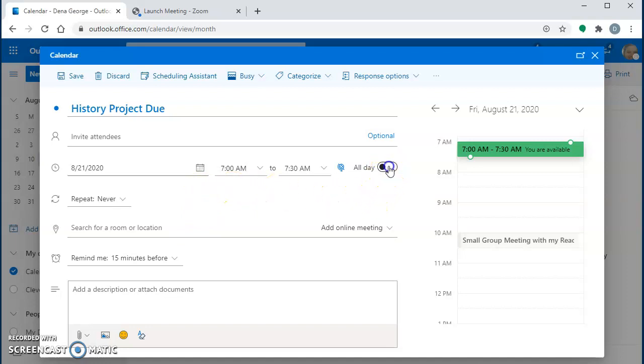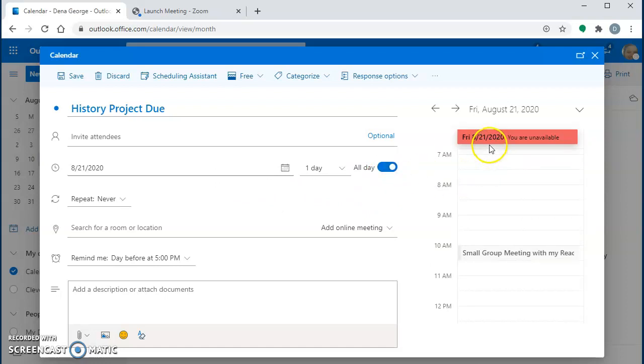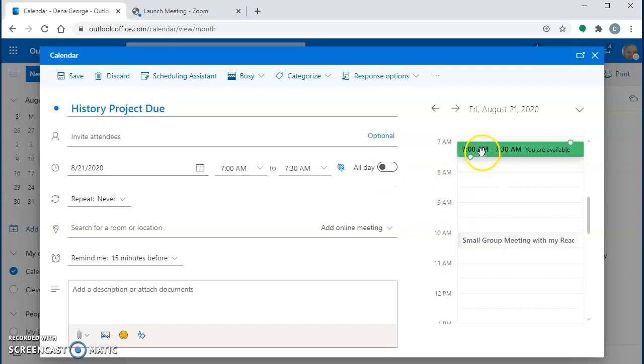If it's an all-day event, you can click this. And you can see this turned red because that means I'm not available. I already have something going on. If it's green, it means you are available, which is fantastic. You can also change your times by dragging. That's another way you can change the time on your event. So I'm just going to hit save.